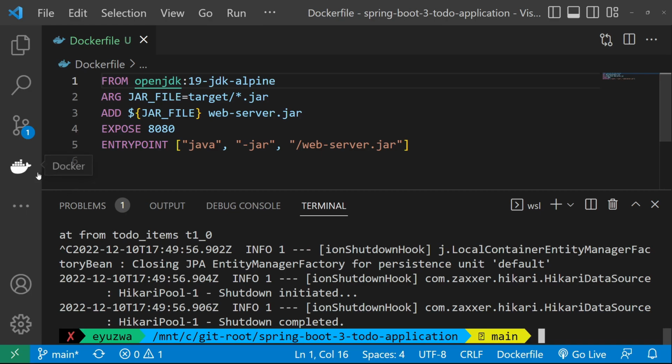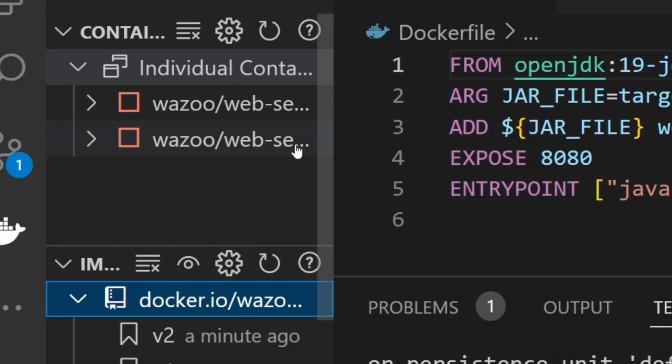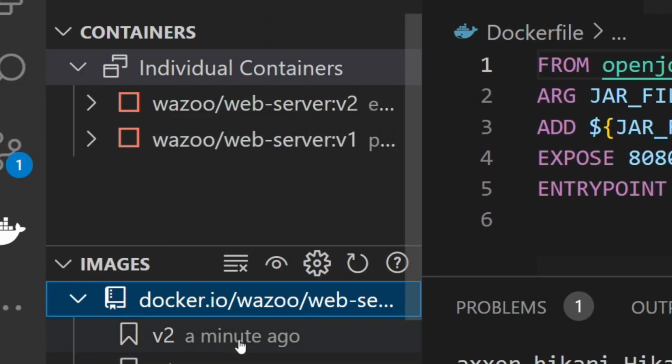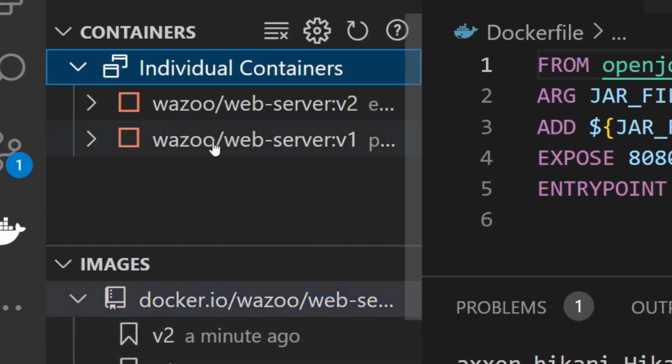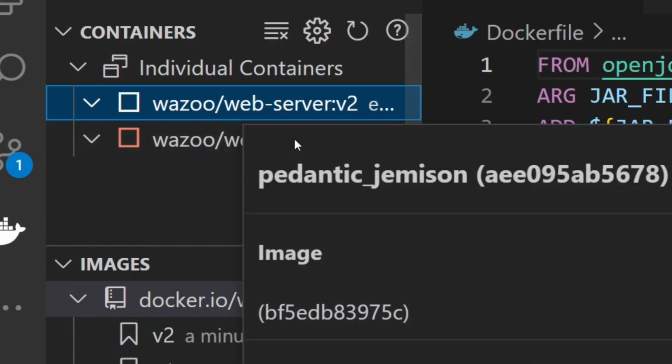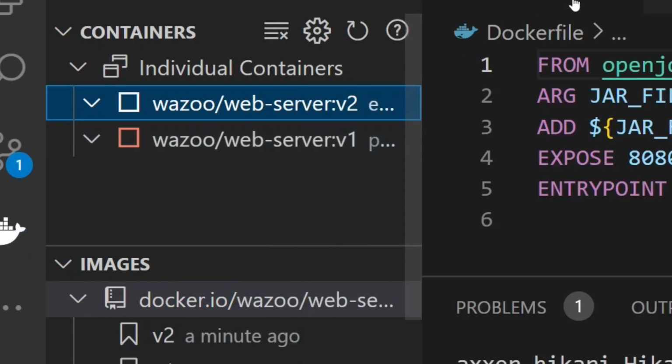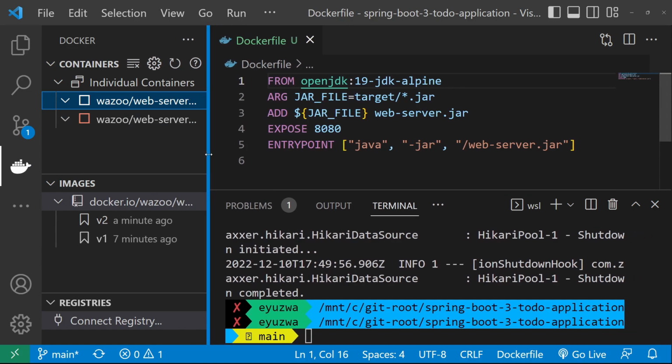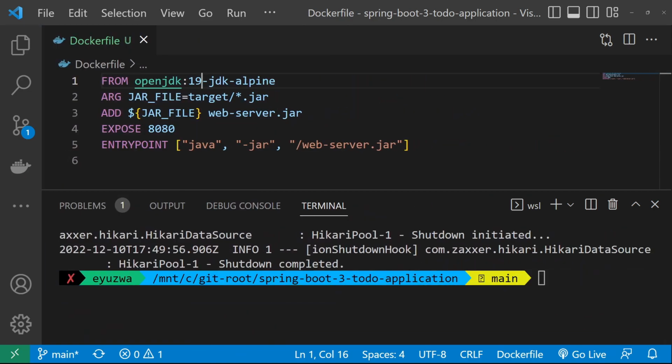So we've got two. If we open the Visual Studio Code extension window back up, we've got our v1 and v2 images and our two different containers that we've created using the two different tags. So far, so good. Now, what we want to do is take this to the next step. Part of the power of Docker is being able to do what's called composing.